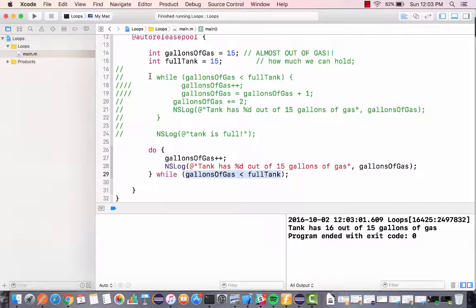So more often than not, you're going to see while loops and for loops, which are going to be what we're talking about in the next video. We're going to talk about for loops and some control flow statements, but you should know this do while loop. So in the next video, we'll talk a little more about loops.